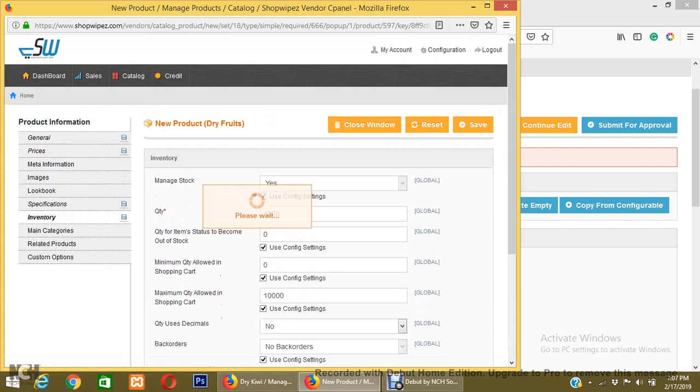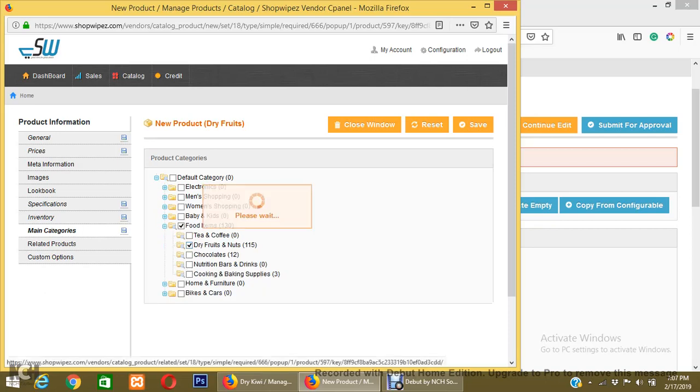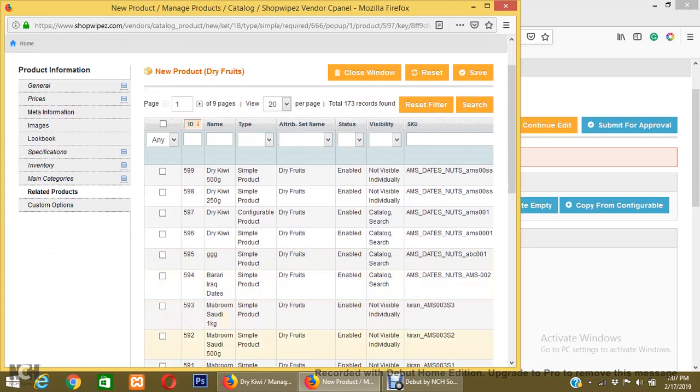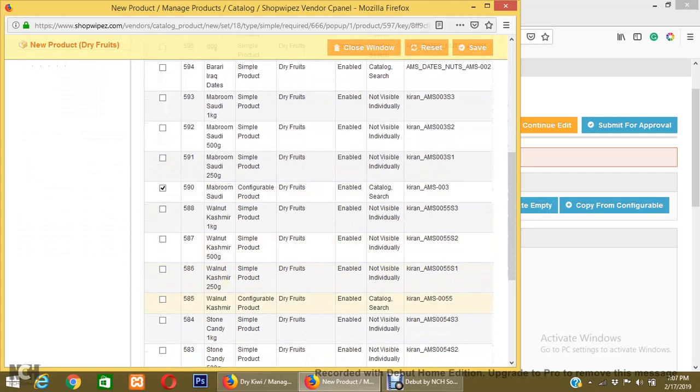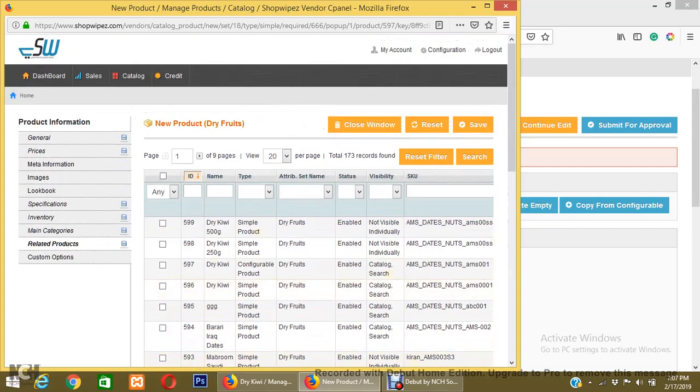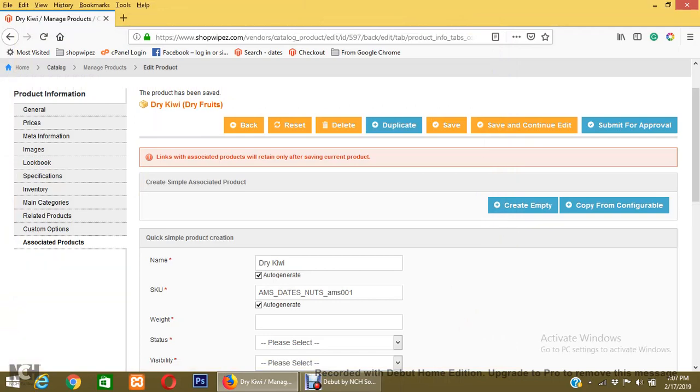And main categories, the categories under which it should appear. It's food items and dry fruits, nuts in this case. Related products, it's the same like I mentioned earlier. Select a couple of products related to these, and that's it. And click on the option save. Okay, so the product has been saved.